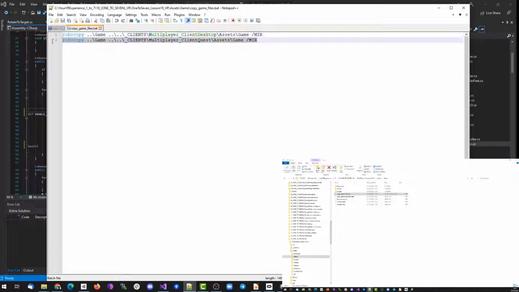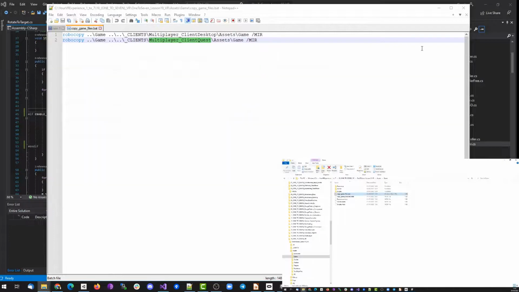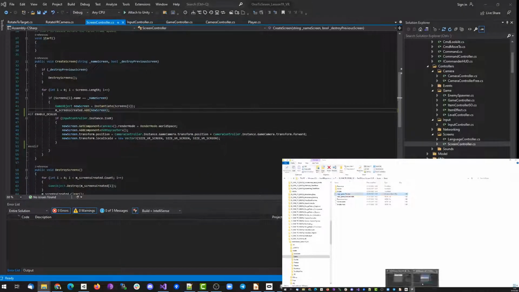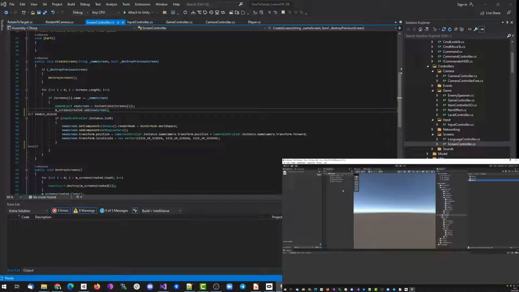Now we have to create two entries, one to make a copy to the desktop copy, and another copy to the quest copy, okay? So once you have it like this, make the copies from one side to the other and go back to your project. And here there is no longer any error and we can proceed to run the normal scene, the original scene, okay? The one that doesn't have the Ovr Camera Rig.